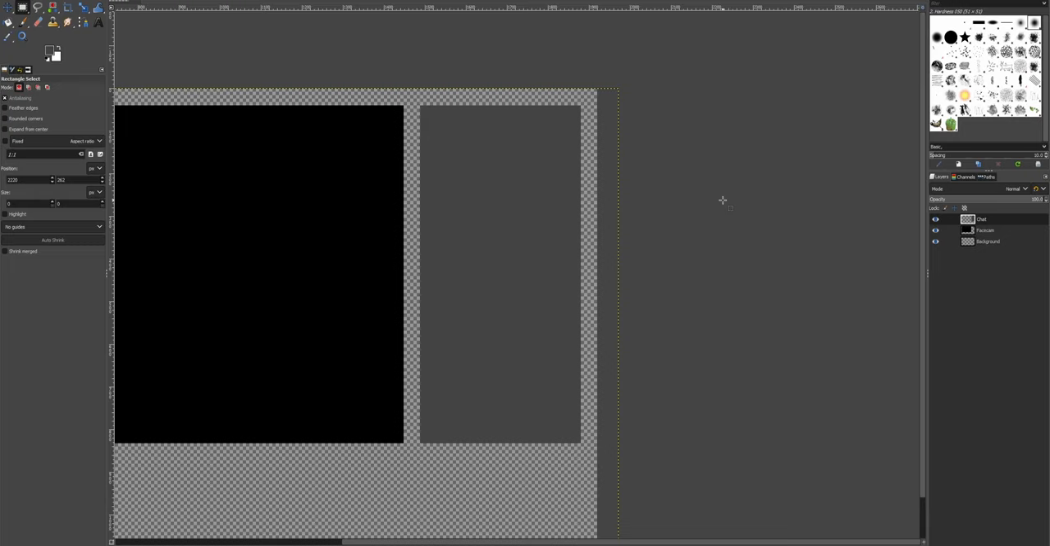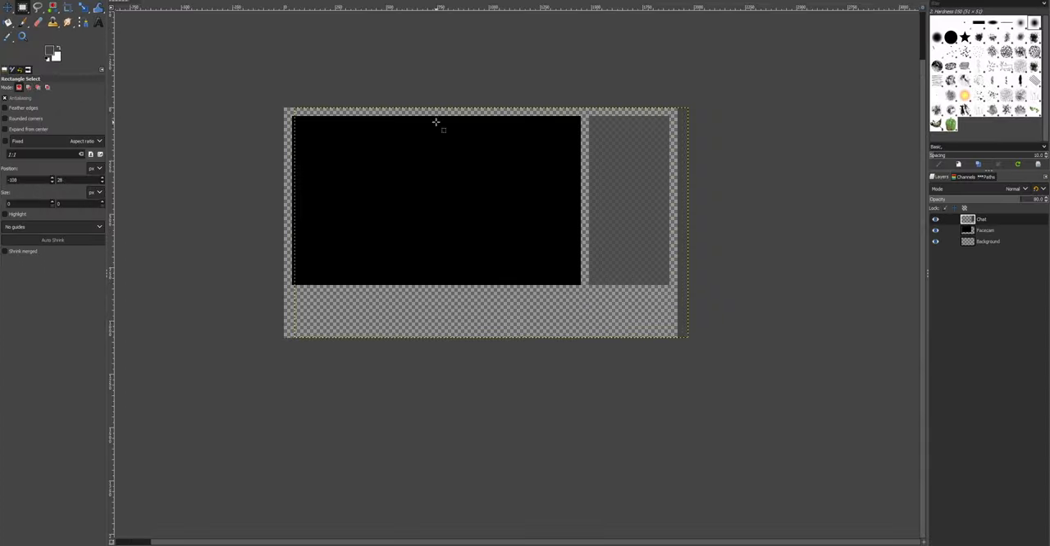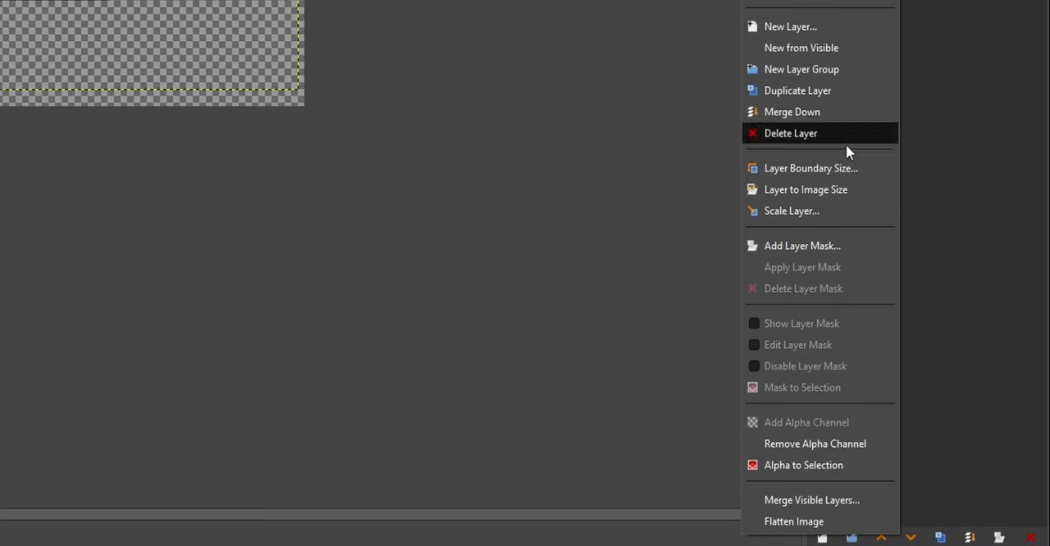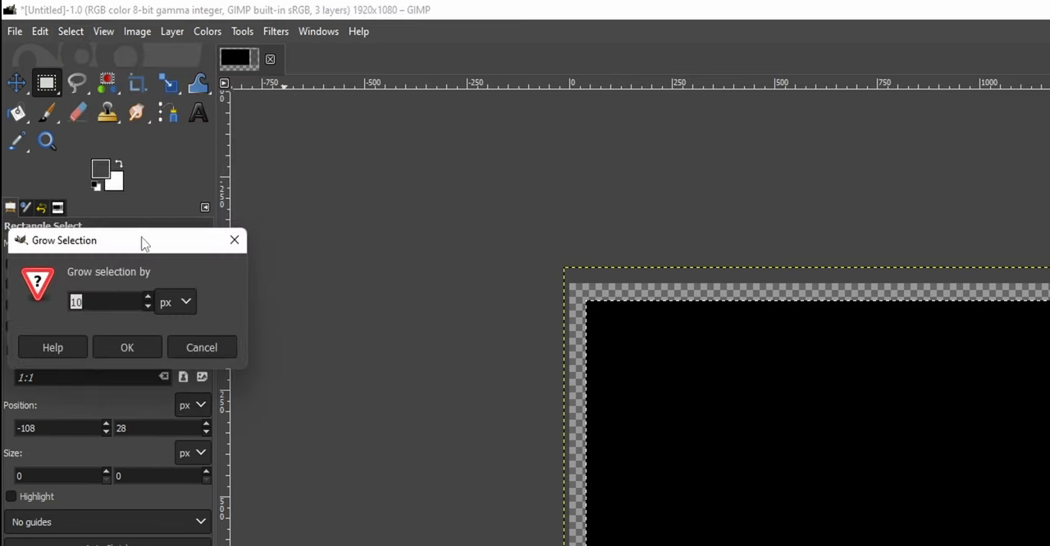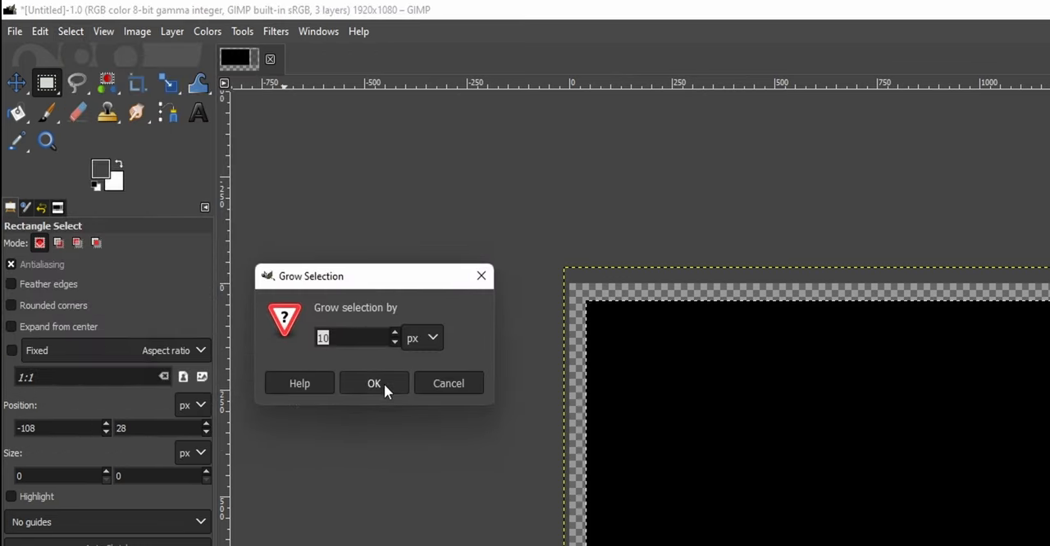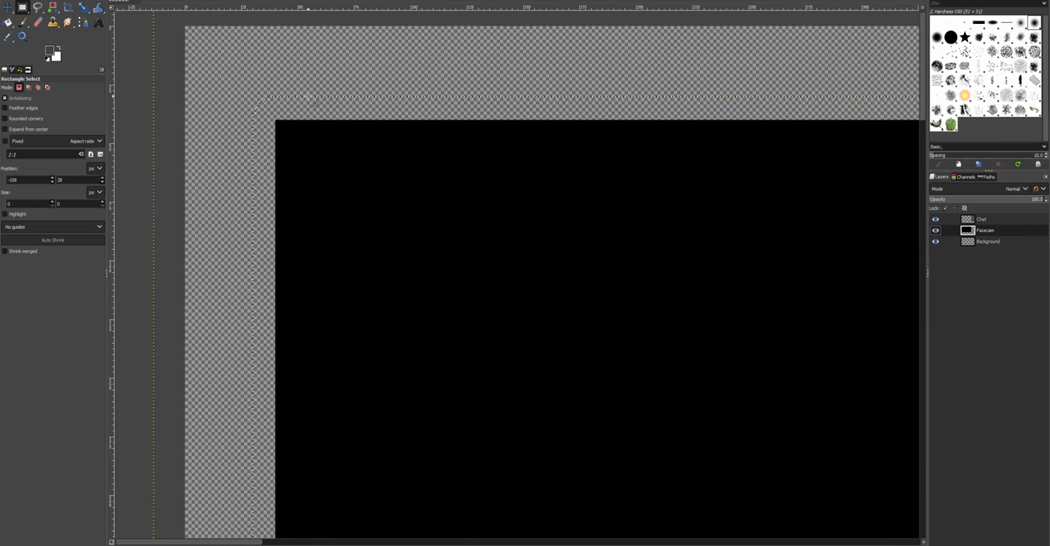Personally, I like to make my chat a bit transparent. So I'm just going to the right where it says opacity and turn it down a bit until it says 80. This looks good so far. Now we want to add some borders to our chat and our face cam. So let's just right click our face cam, go to alpha to selection. Then we want to head up to select, grow, and we want to grow our selection by 10 pixels. Once we did that, as you can see, our face cam has been 10 pixels extended. So we want to make this our new border layer.